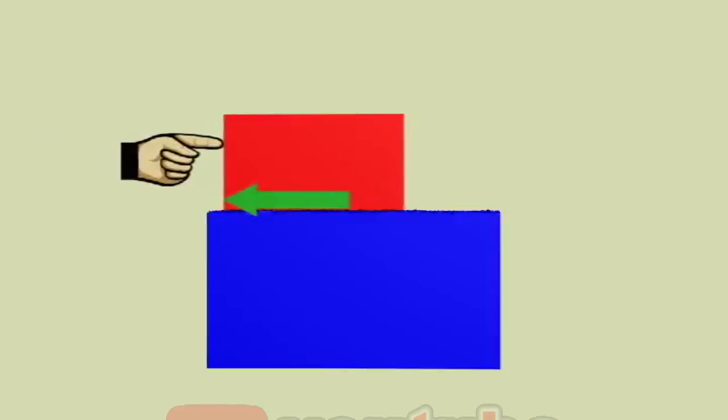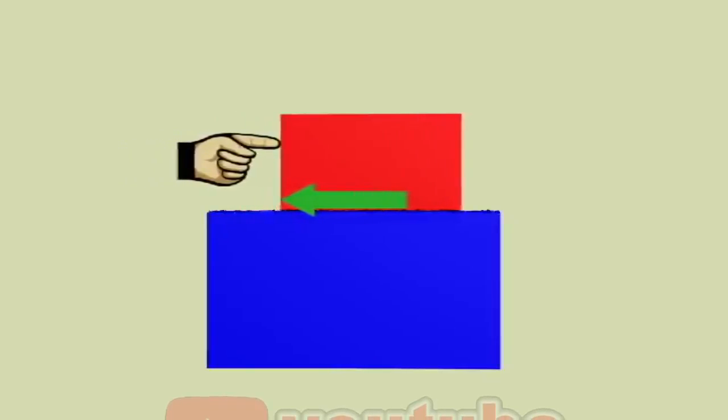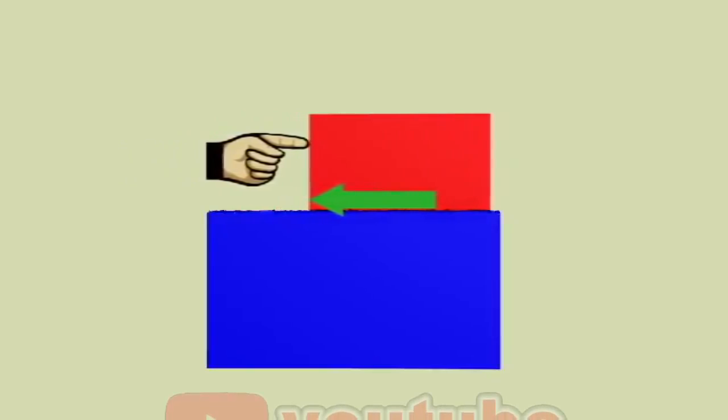Suppose one object is on top of another. When we apply force, a force of friction is created, and it opposes the sliding of the body.